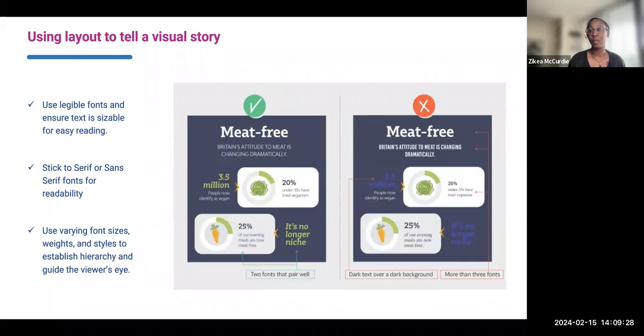Looking at that example to the right, on the left we have meat-free standing out as the title. We can see the percentages, and we can also see the supporting text. Then on the right, we see that dark text over a dark background doesn't provide much color contrast, so it's hard to see that text. And then there's more than 3 fonts used. So when you are using fonts, you want to stick to at least 1 to 2. And you want to use fonts that pair well.